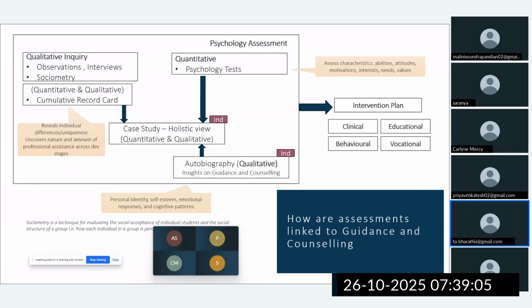So if you see, the psychology tests are going to help us to assess characteristics, whether the person has an ability, what is the attitude they have, what is motivating them, their behavioral aspects, interests, needs, what do they value, everything, right? Including emotional quotient, affinity to take up change. It could be anything.